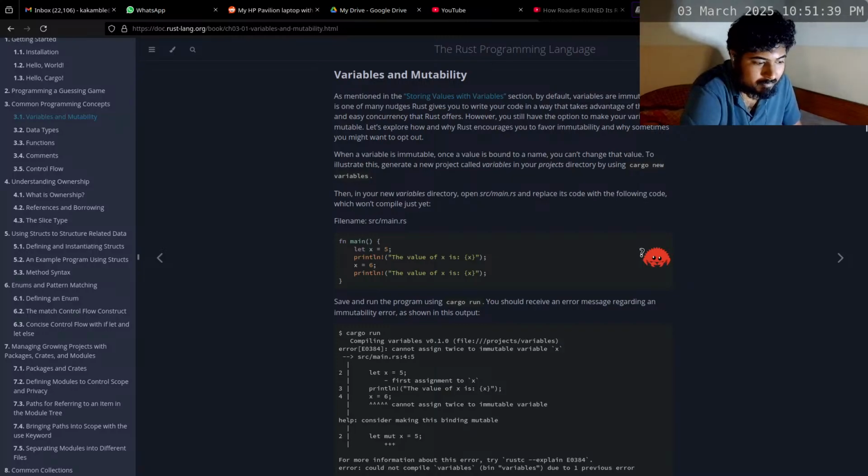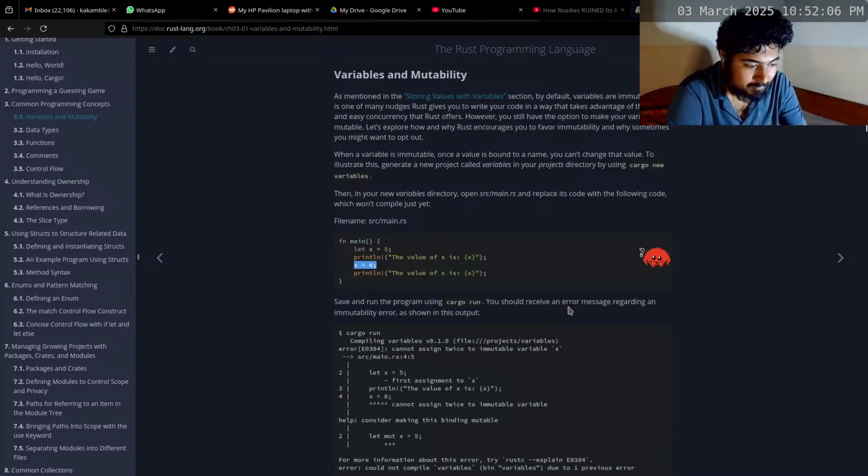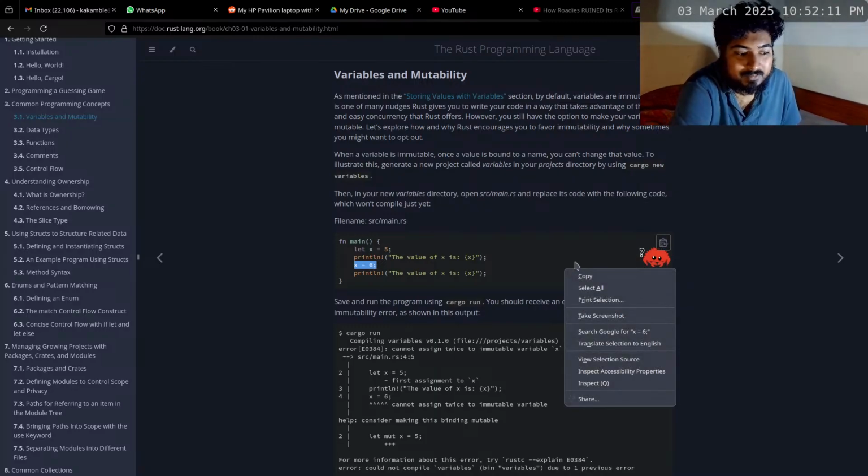Basically, let x equal to 5. So if I assign this, so if x is equal to 5, I can print the value of x, but if I try to change the value over here, it will throw an error because it is immutable. Once you assign the value to the variable, you cannot change it.